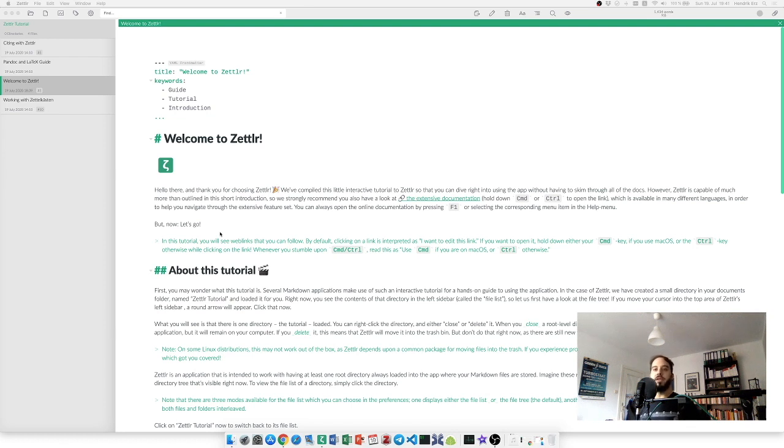So the main difference between word processors and Markdown editors such as Zettlr is that word processors work according to a paradigm called what you see is what you get. This means whatever you see on the screen, what you type, is exactly what it will look like when you print it or when you export it to PDF.